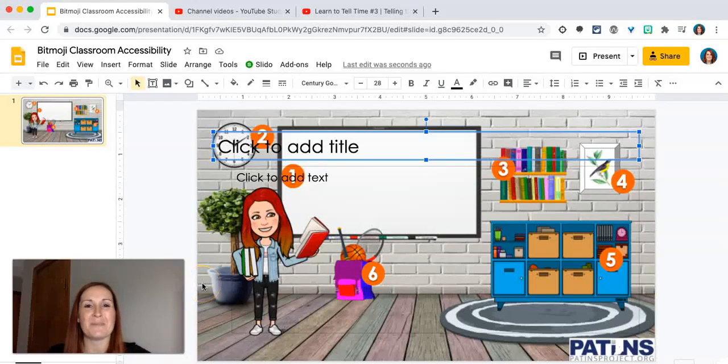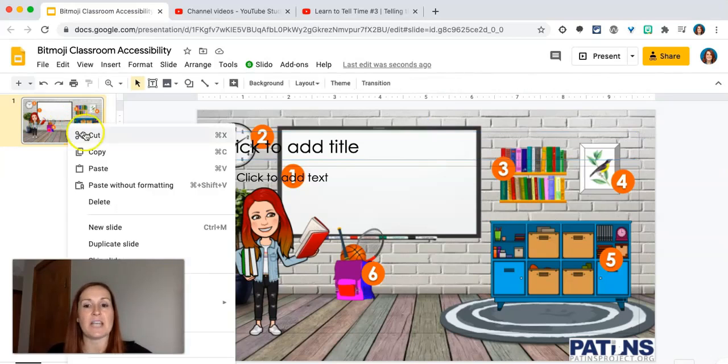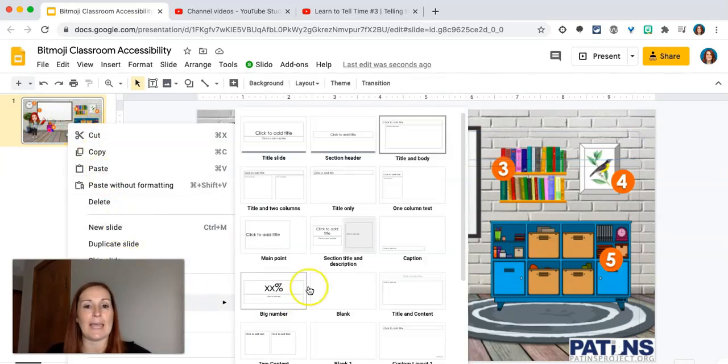Here we are, ready for step 3 in our series. On this slide, it has been given a layout, which is title and body. You can see what the layout is by right-clicking on the slide from the left-hand sidebar menu and choosing Apply Layout. I'll see here title and body has been selected, so you could choose other layouts for your slides.